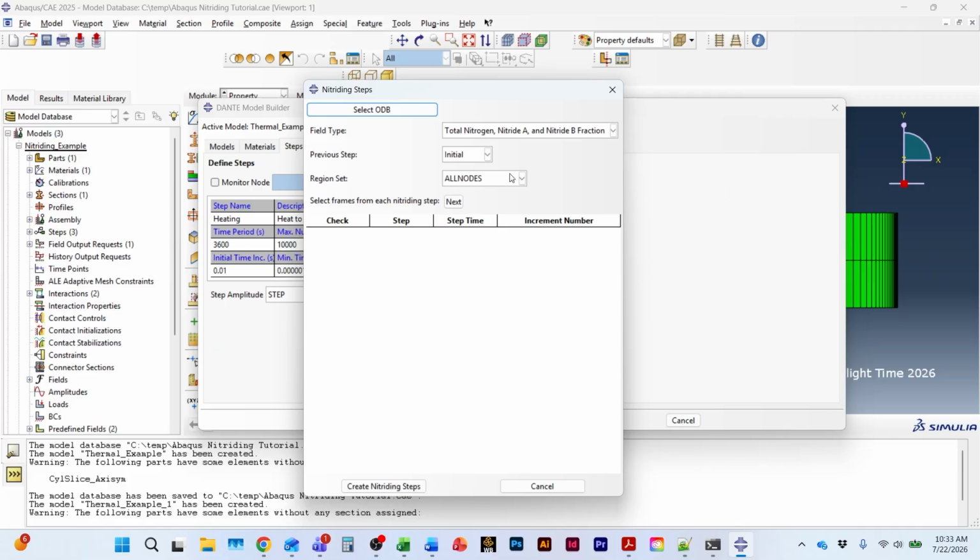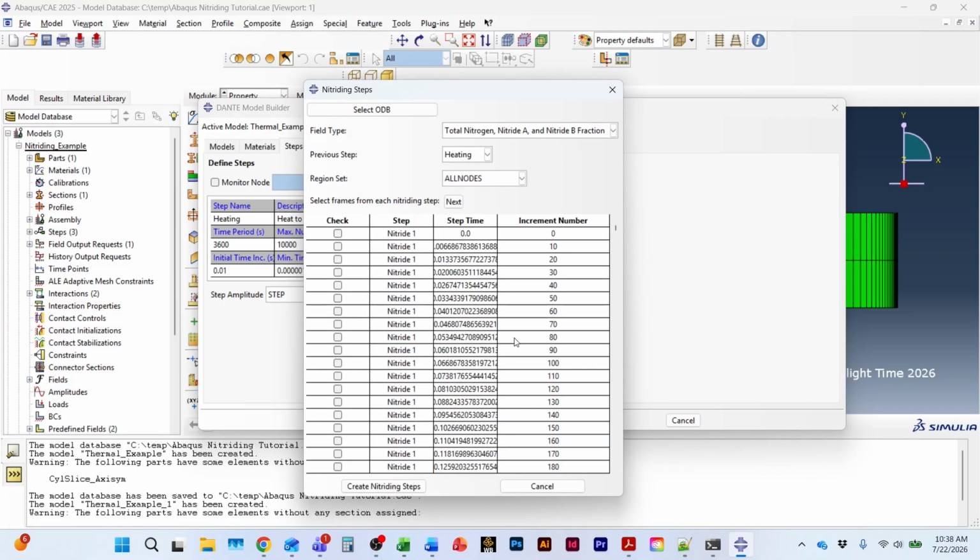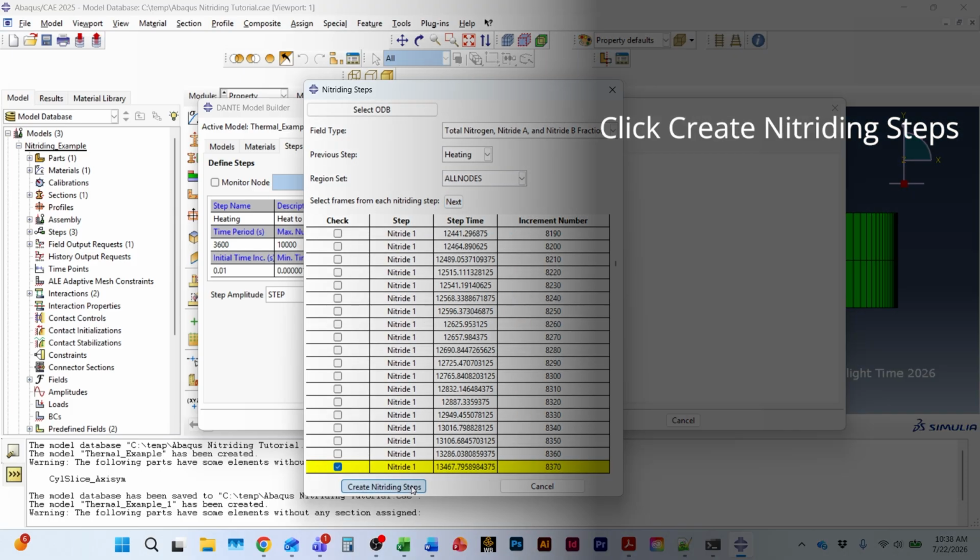Unlike carbonization models, nitriding process models require mapping in nitrogen gradually, capturing the addition and a buildup of nitrogen to predict residual stress and volume change. This is achieved by mapping in and ramping up to the nitrogen content read from an ODB file. Once it's done processing, you can use the next button to review selected nitriding model frames to map into the thermal model. Click Create Nitriding Steps.